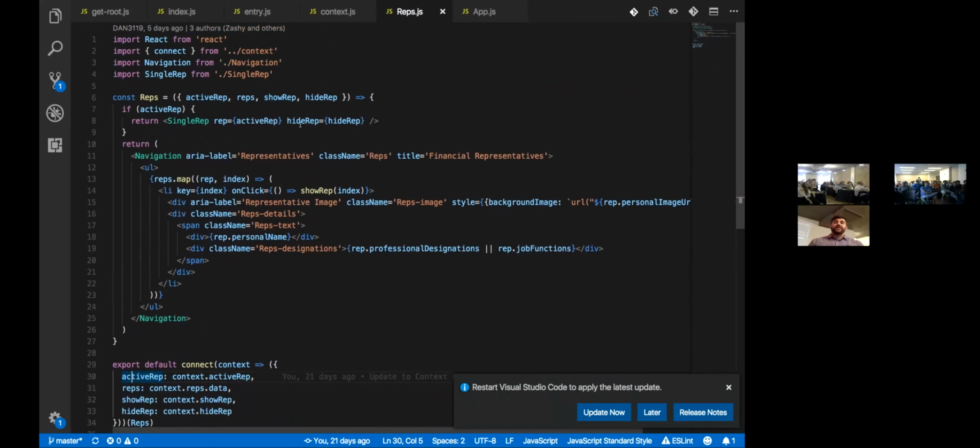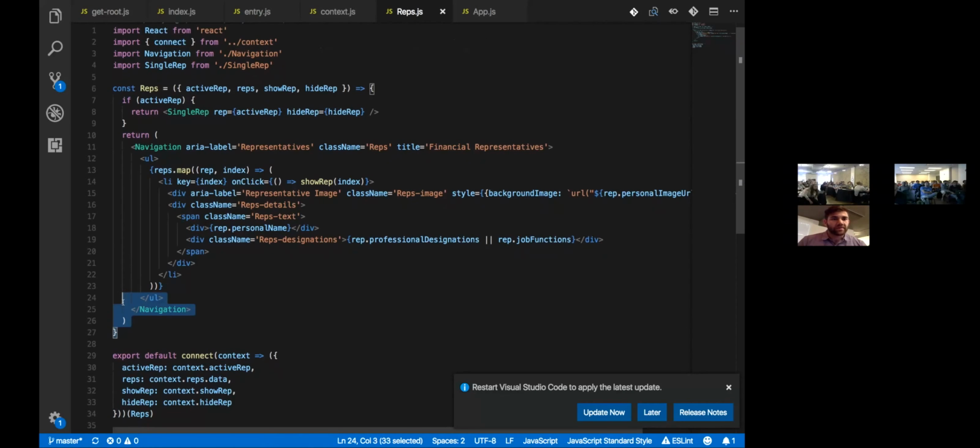So as you can see on this page, this is the component that views. Yes? Sure. There we go.